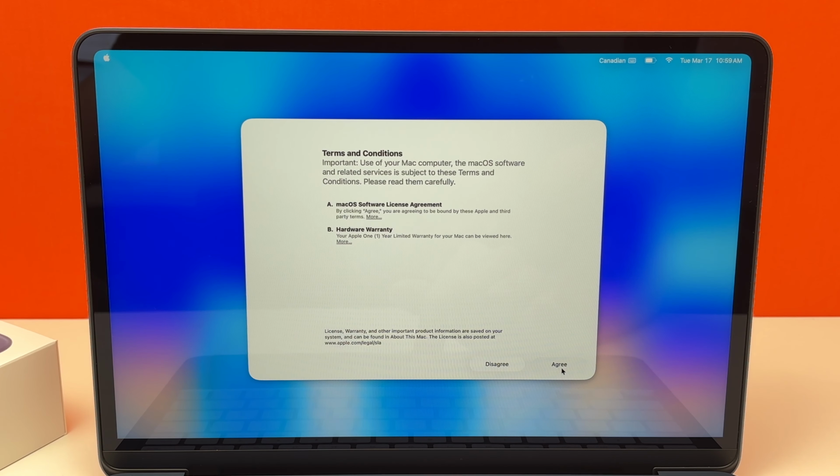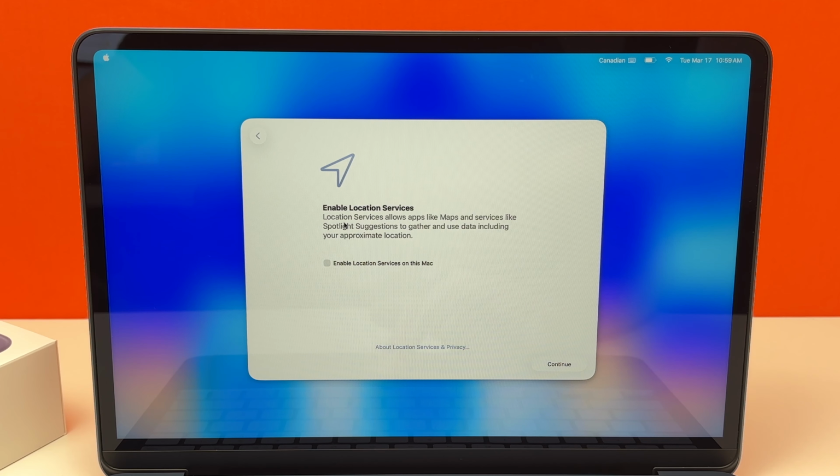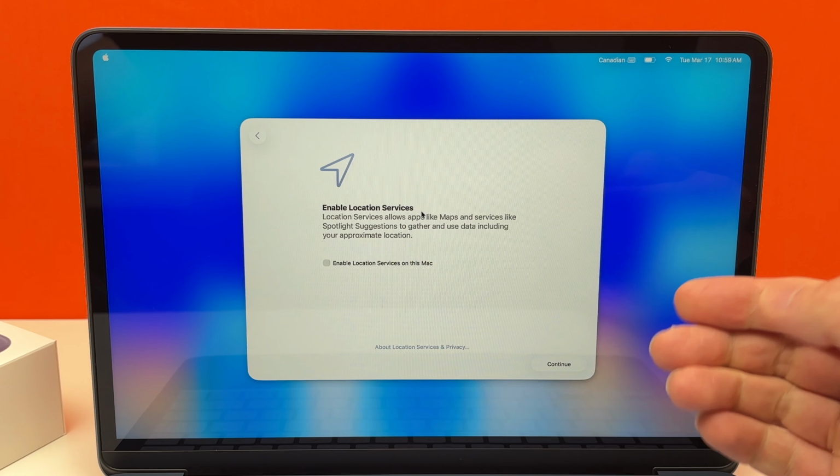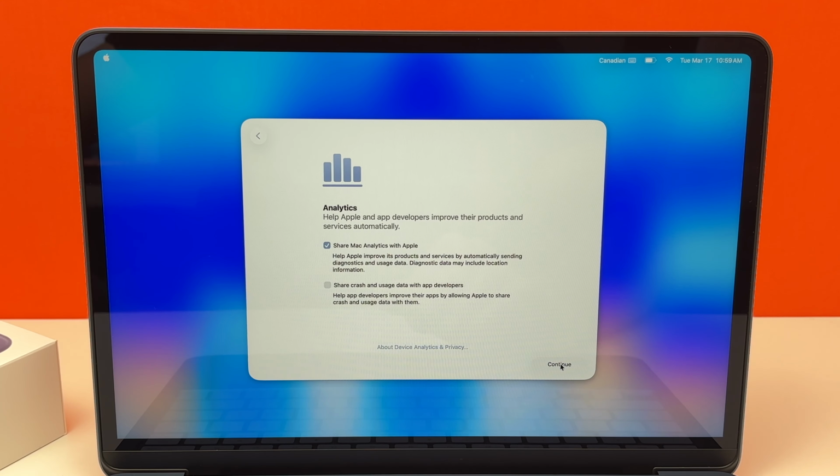Now you can press Agree, Agree again. You'll be asked if you want to enable location services. This is so some apps can use your exact location, for example, maps or weather apps. If you want this, you can click on Enable Location Services and press Continue.